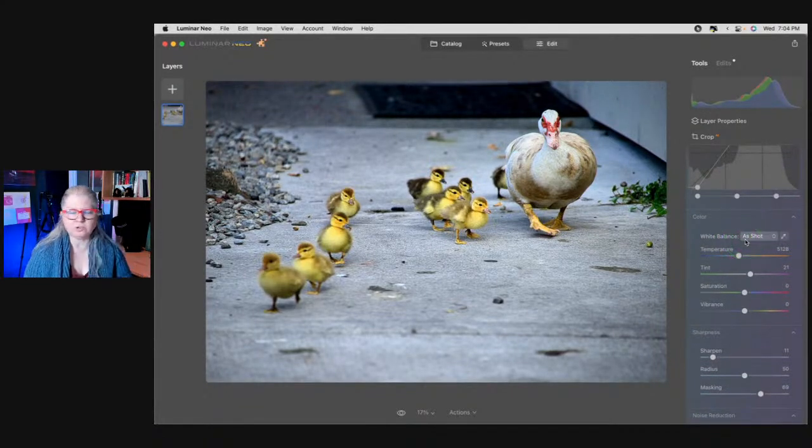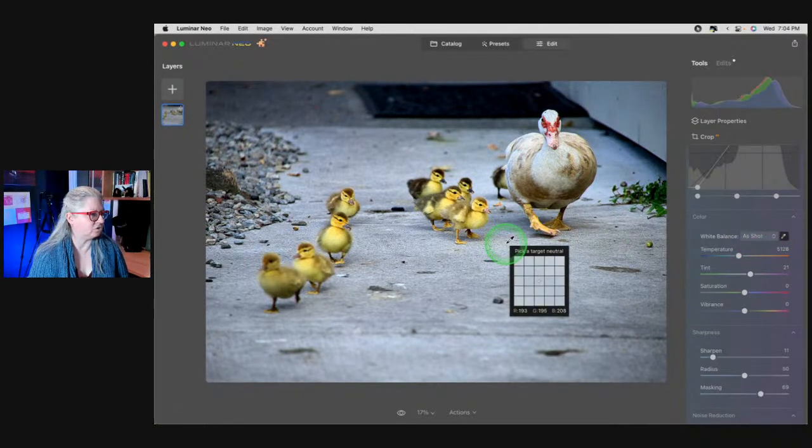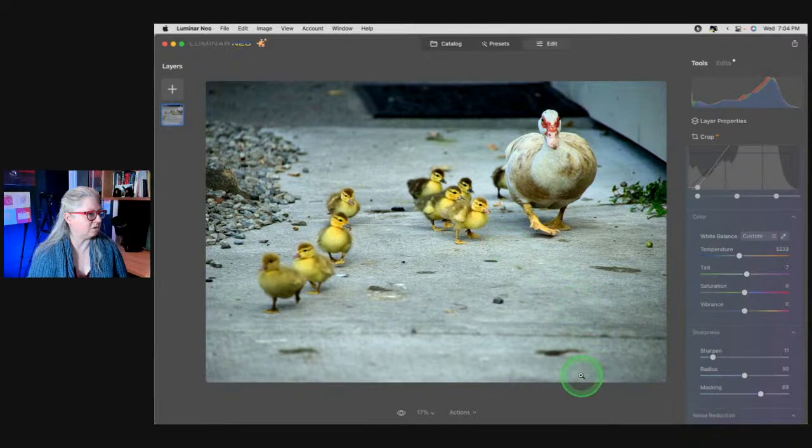Now this is one where we could use the eyedropper, right? If we know that this concrete is neutral, we could choose it and it will color correct. Went a little green. Let's try back here. Okay, that's not bad. I'm going to just try daylight and see what we get. Still a little green. Okay. Cloudy definitely brings out more yellow. So I'm going to go somewhere between daylight and cloudy and then give it a little more magenta to get rid of that green tint.